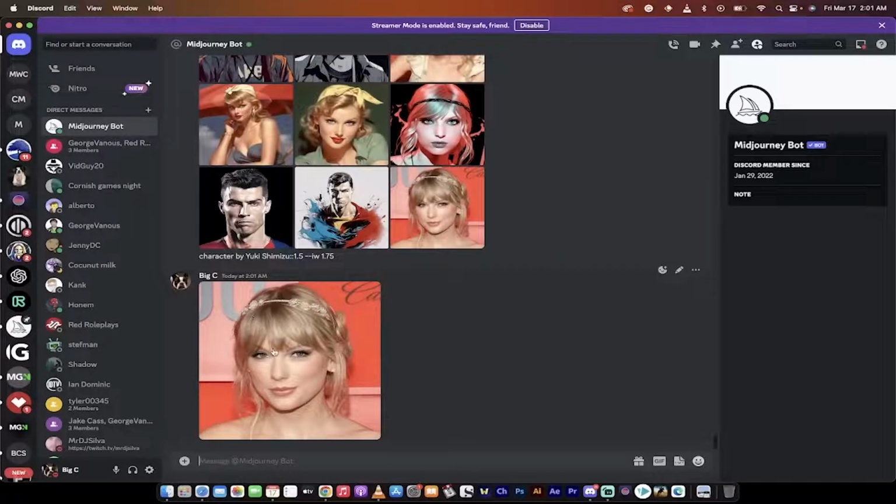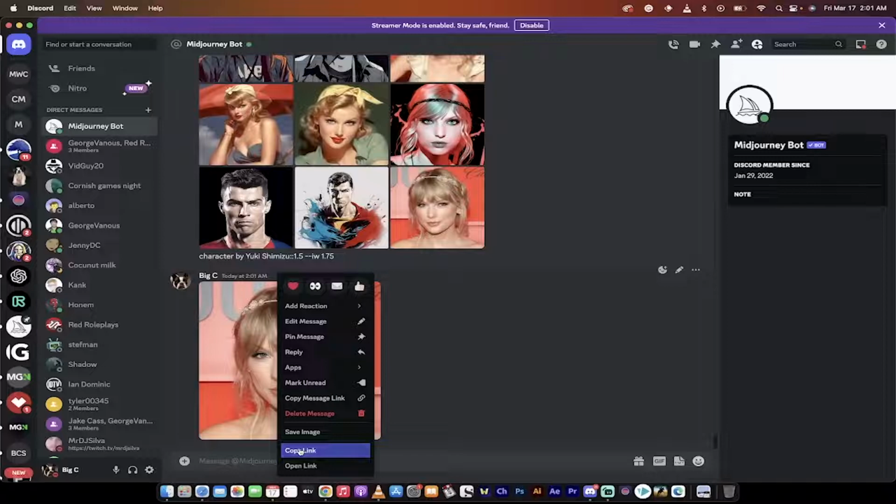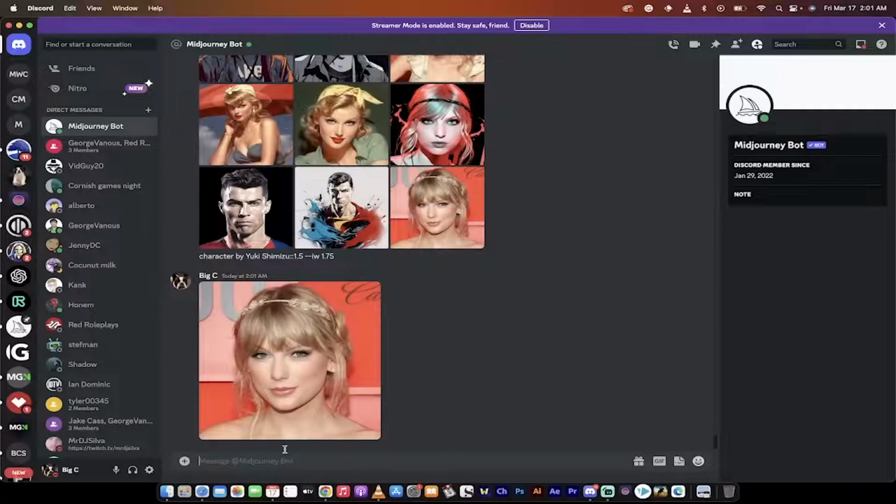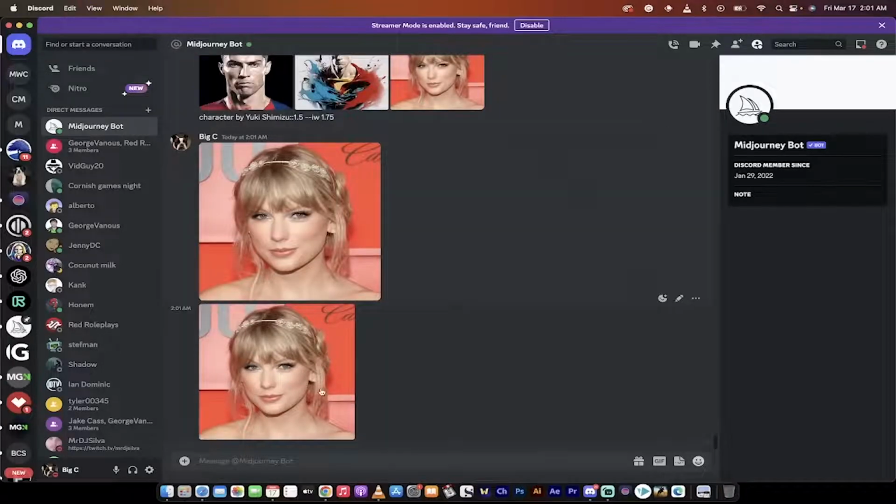The next step is you right click on the image and you want to copy that link. This is very, very important. So I'm just going to go Command V and hit enter and just copy that in so that I have a second backup just in case. So this is the image.